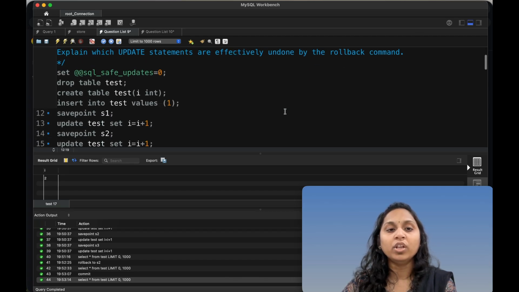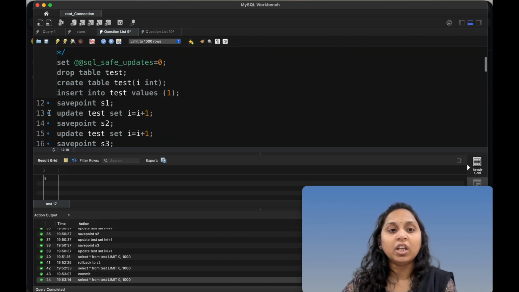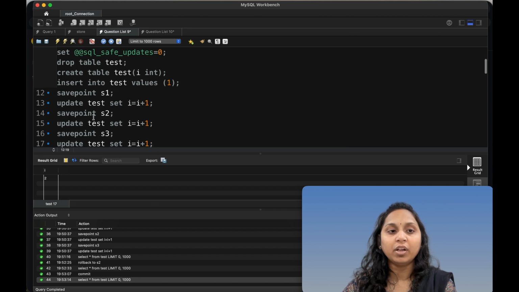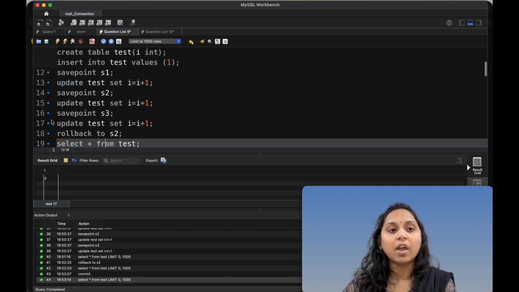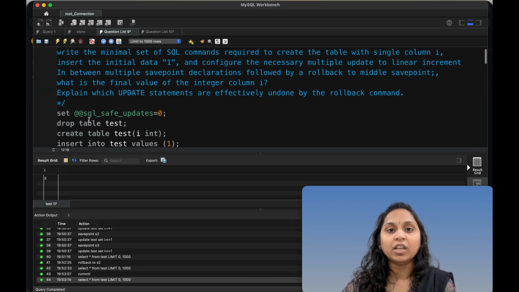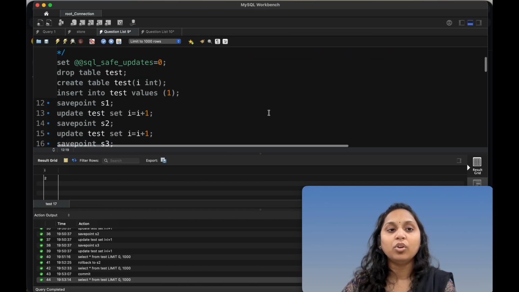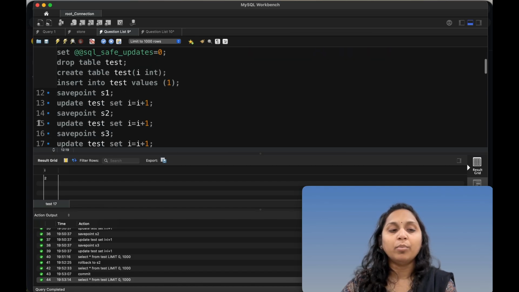In the exam they will provide it so that the 13th update will be effective, but the 15th and the 17th updates are not effective, and that's why they are known as undone statements. So explain which update statements are effectively undone by the rollback command. What should your answer be? Your answer should be that the 15th update and the 17th line of update will get rolled back.